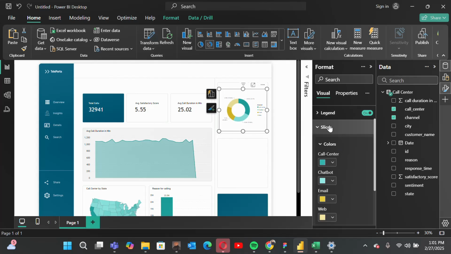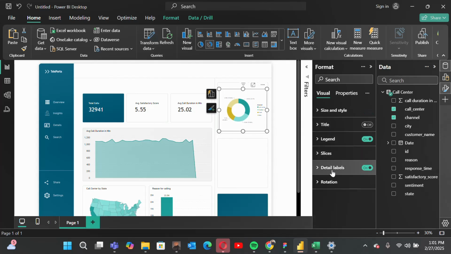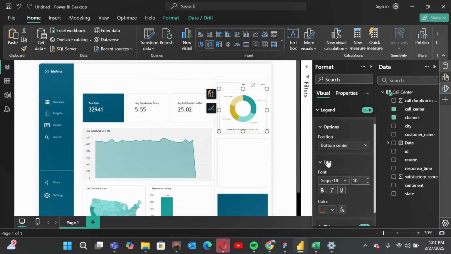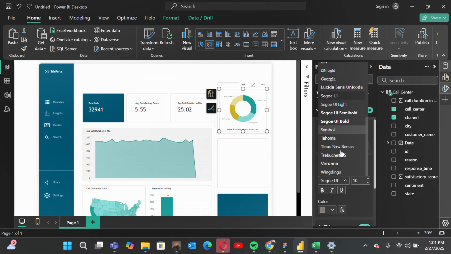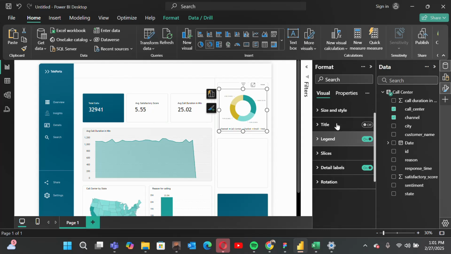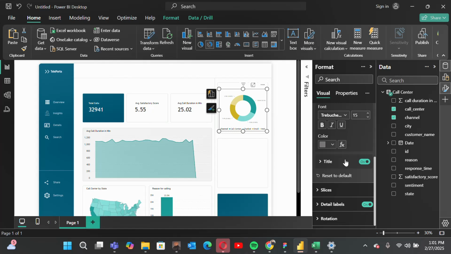So for my legend, I want it to be at the bottom center. Yes, you can see. Then I'll increase the size. Let me change the font type. Increase the size to say 15. Then I want to turn off the title of the legend, so you have just the options.